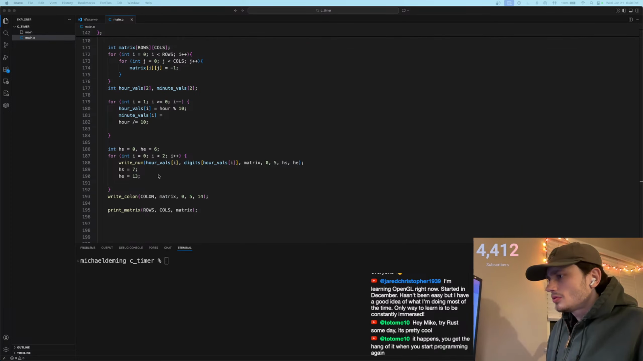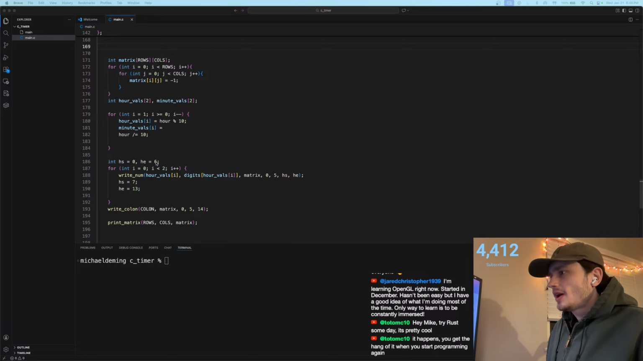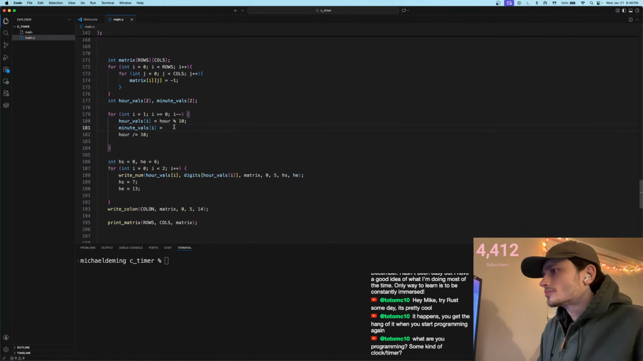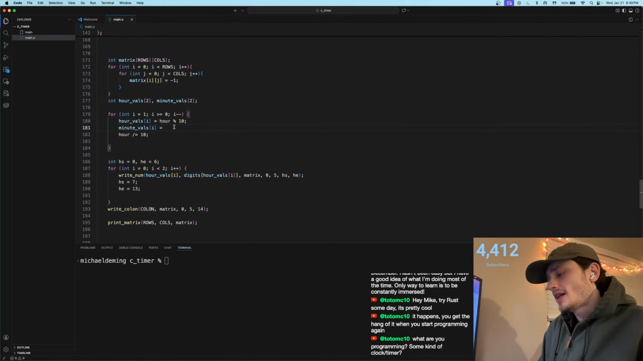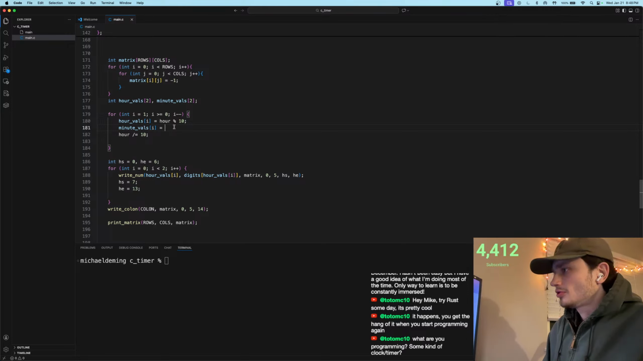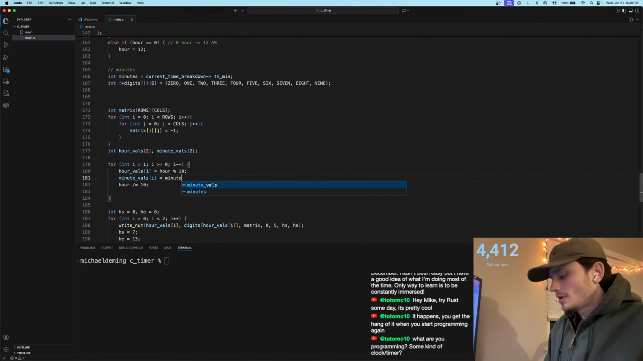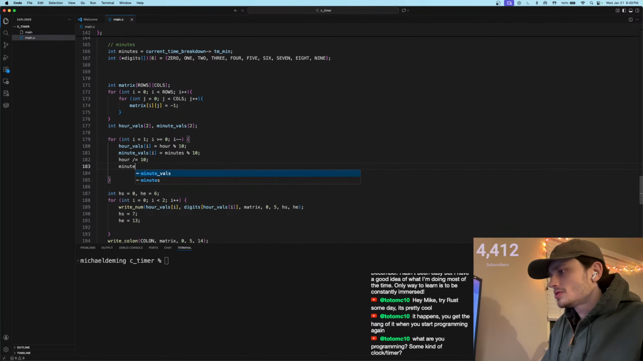Okay, so right now we are using our minute vals, and we are going to want to grab the minute. We don't care about seconds, right? We just want the minutes. We could add seconds if we wanted to and have those constantly go up. Maybe that would be kind of fun. But for now, let's just go minute vals is equal to the minutes mod 10, right? And then we'll just do minutes divided by 10 as well.